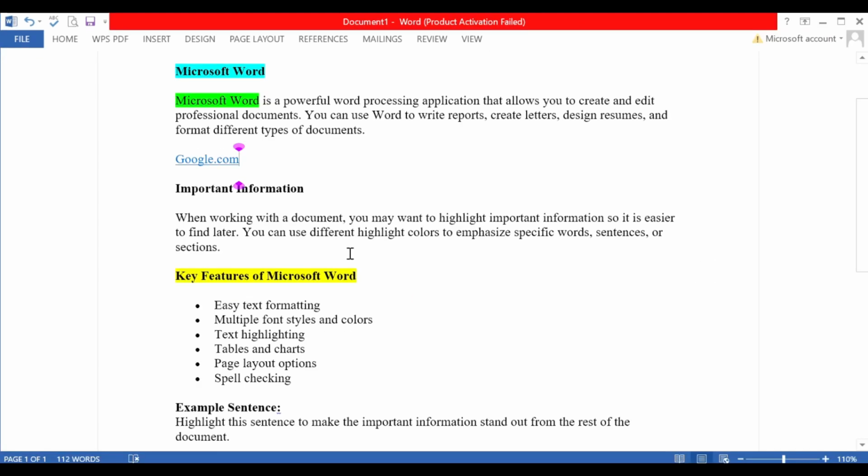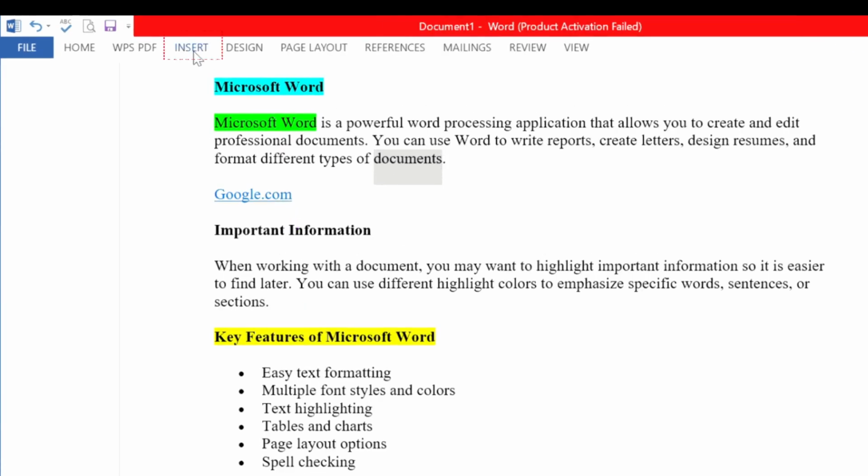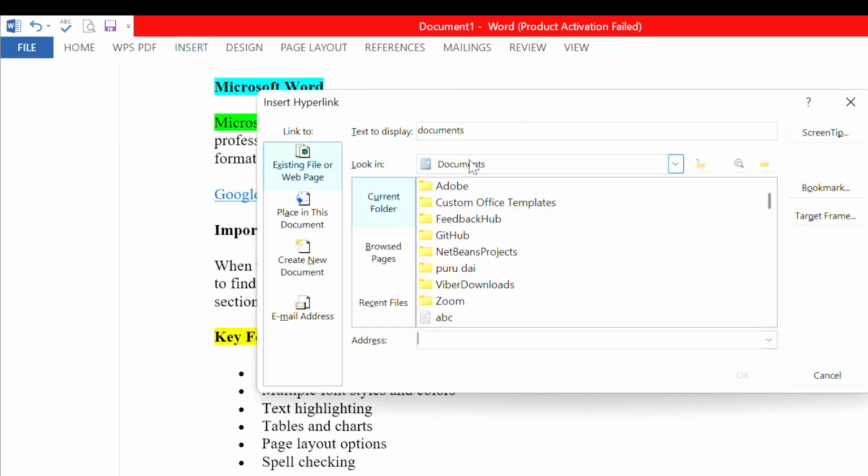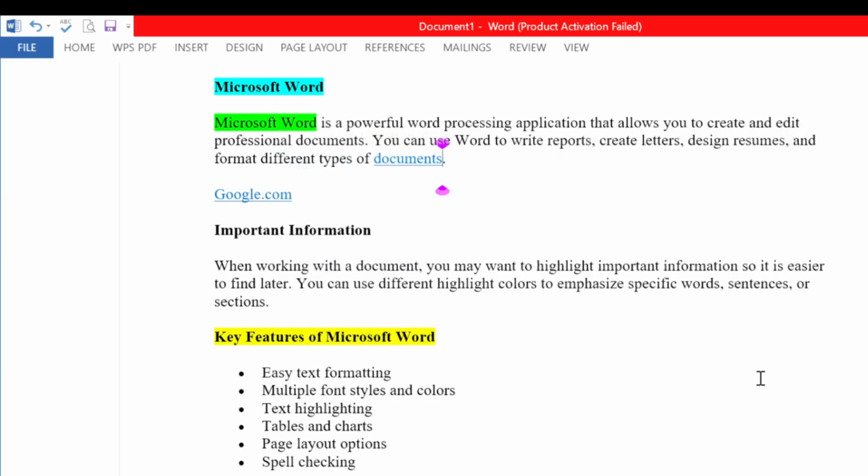You can also create a link to another document on your computer. Select your text, choose Insert, then click Hyperlink. Select Existing File or Web Page. Find the Word document you want to link to, and click OK.